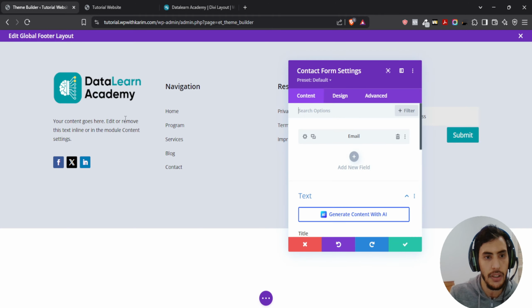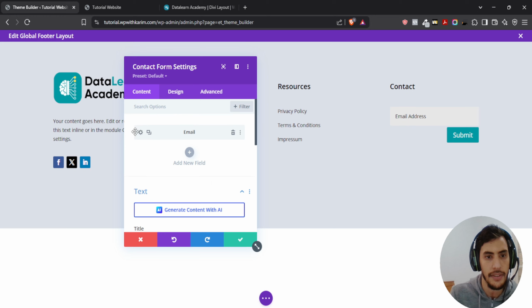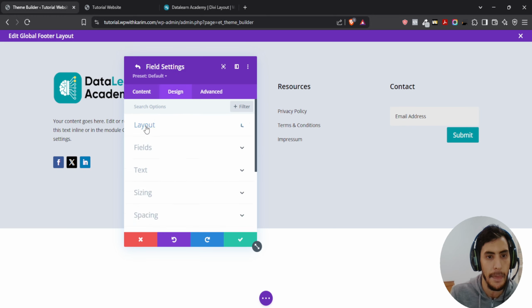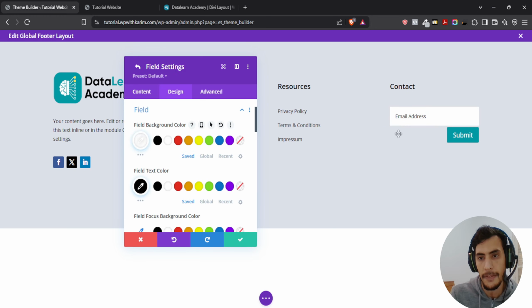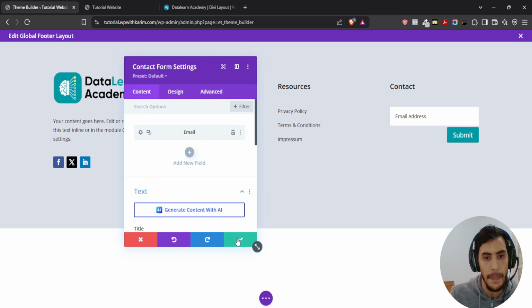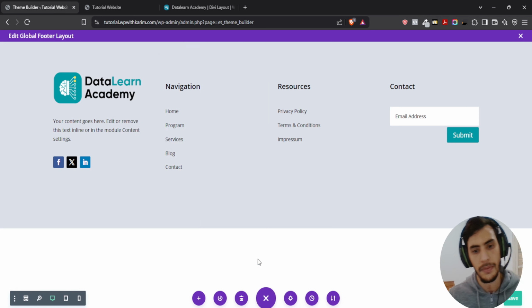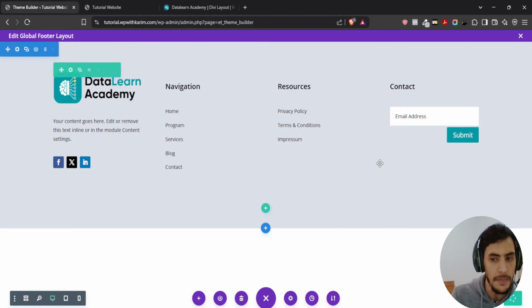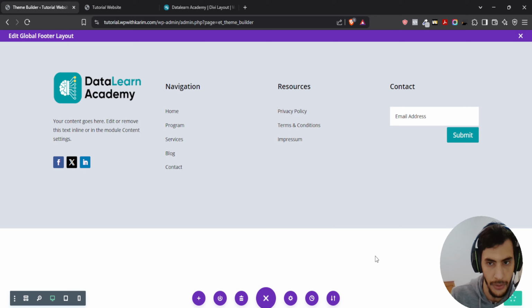And for this one, let me change it for the last time. Fields white is much better. And that's it. So don't forget also to just hit save after any major editing you do.